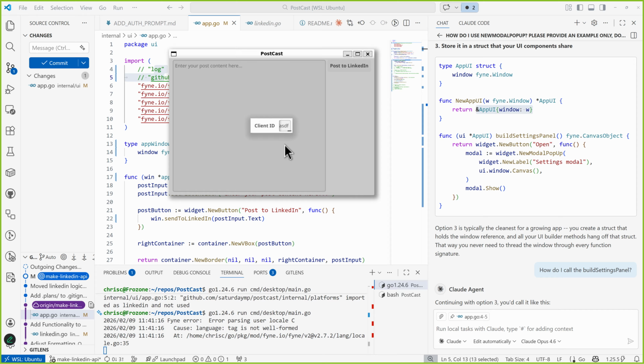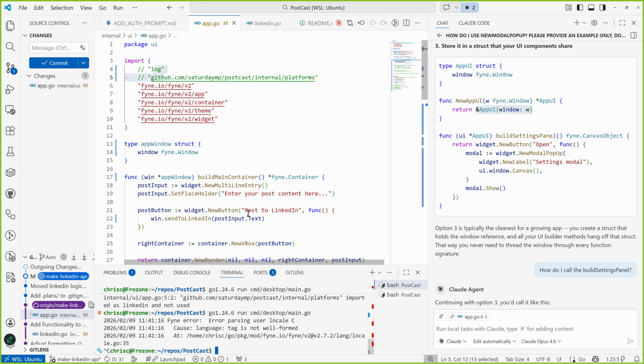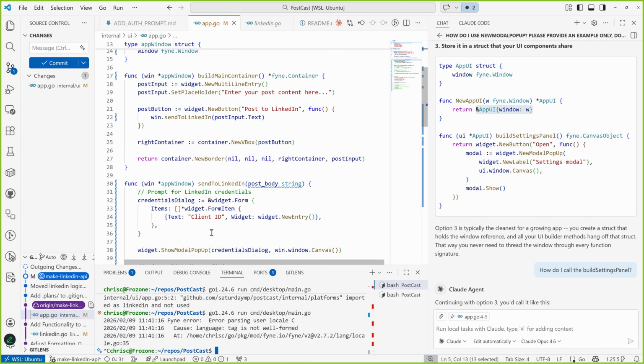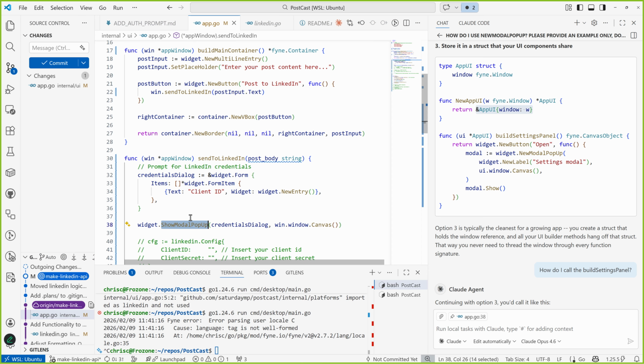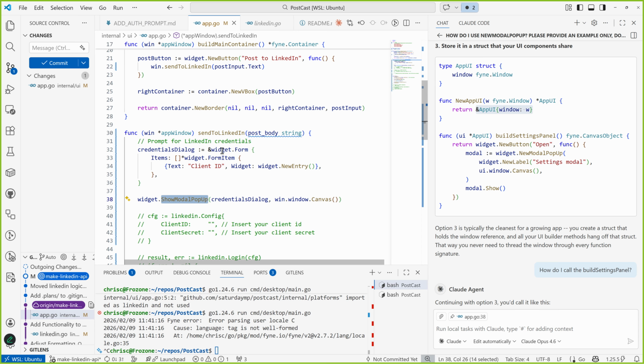So the pop-up form doesn't come with default close buttons. I was hoping it was going to. Doesn't seem like it. So is that the modal? We called a widget form. You call the widget form, and you pass that into the show modal pop-up, which is what we got.